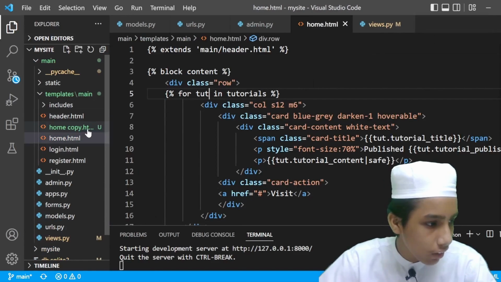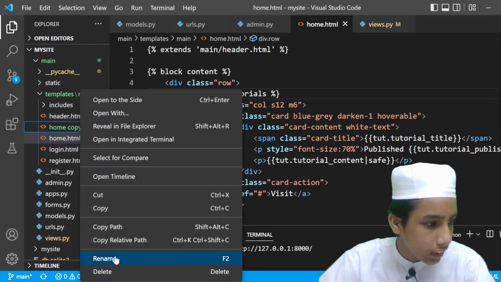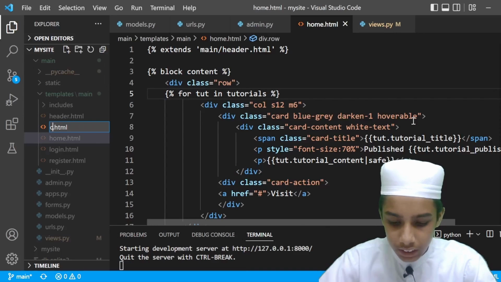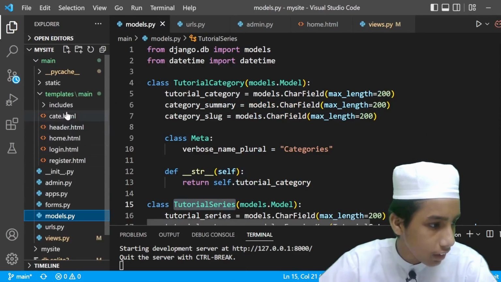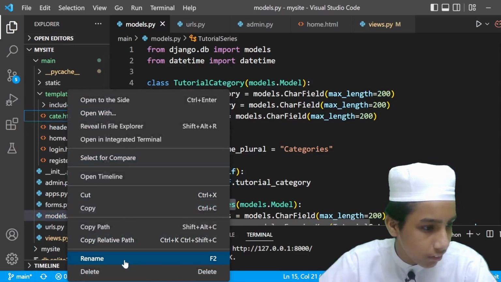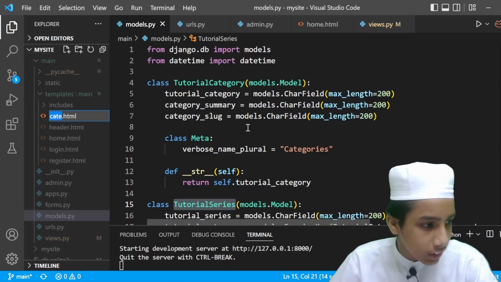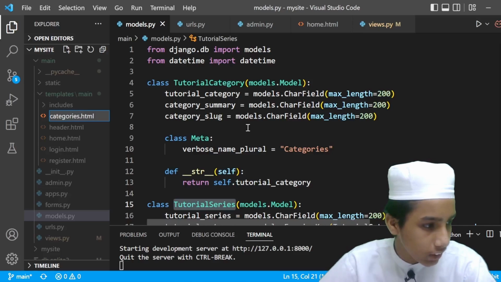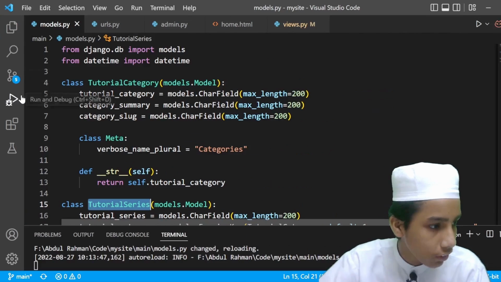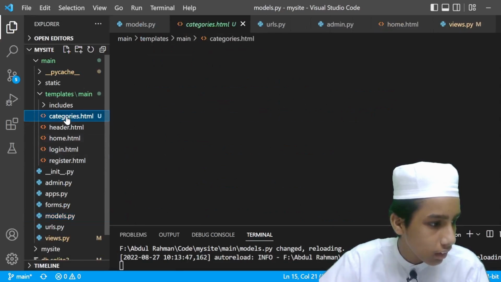Okay. So now I am going to rename this one. So rename. So where was I? So I have to rename this one. So CAT. Okay. So anyhow, guys, categories.html.